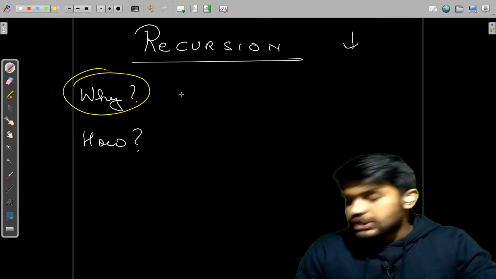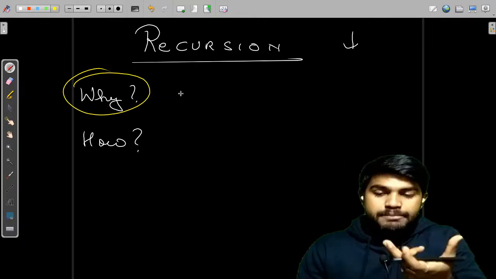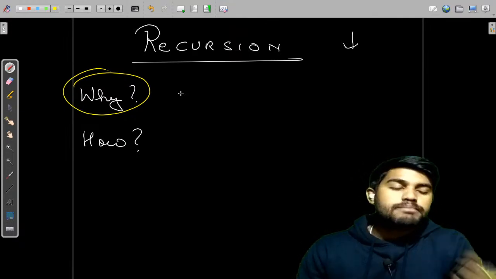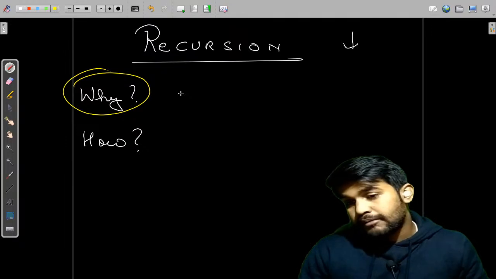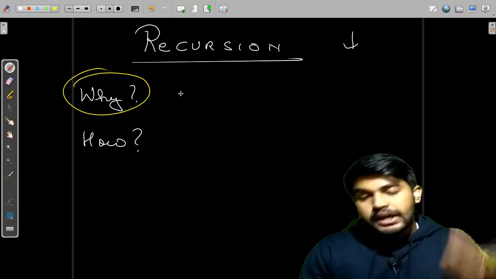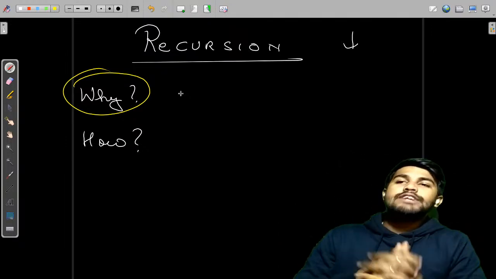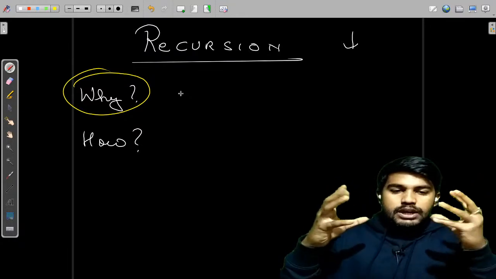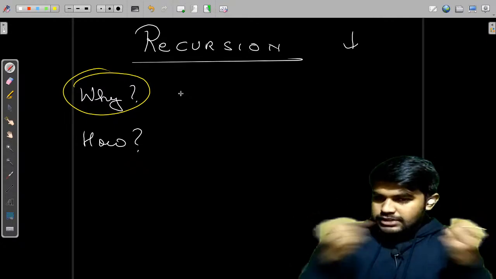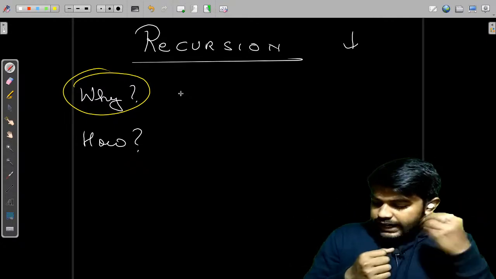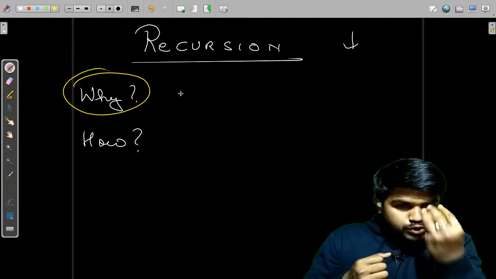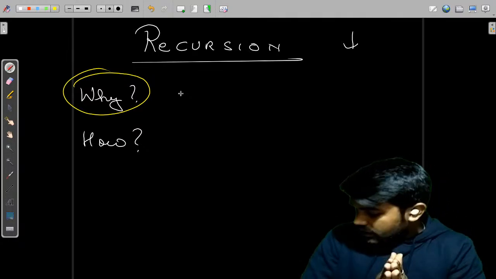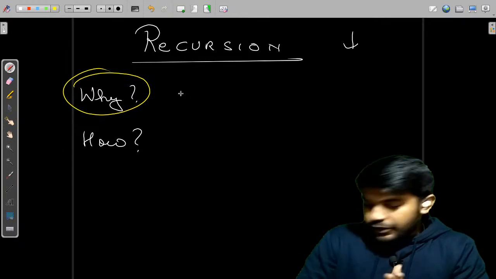We need recursion to break down a very big problem into small sub problems till it can be solved manually. Now what does this mean? I will tell you. Suppose there is a very big problem. We divide it into small parts, and we divide till the part is so small that we can solve this problem manually.